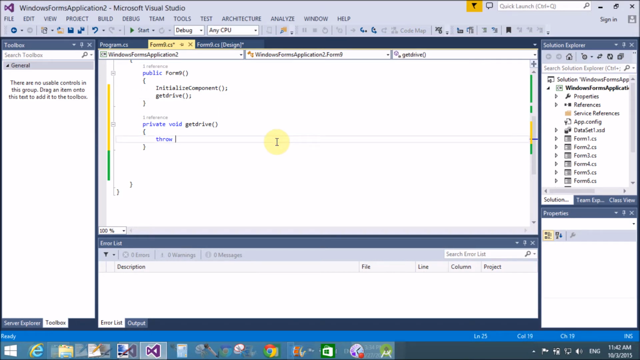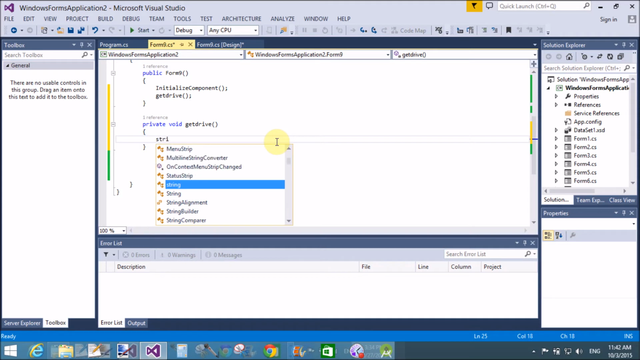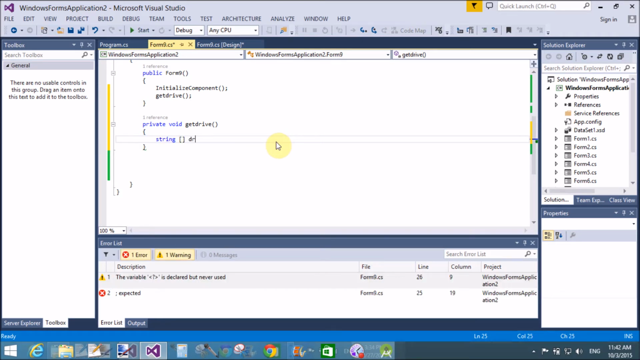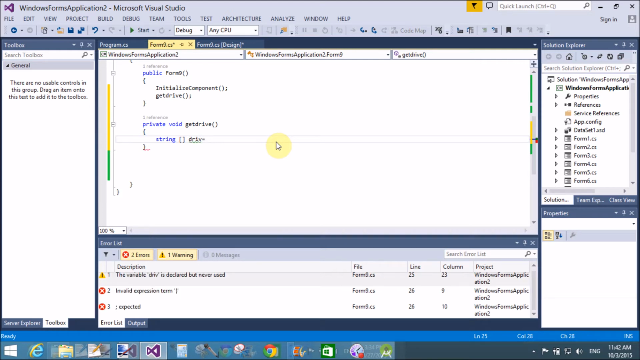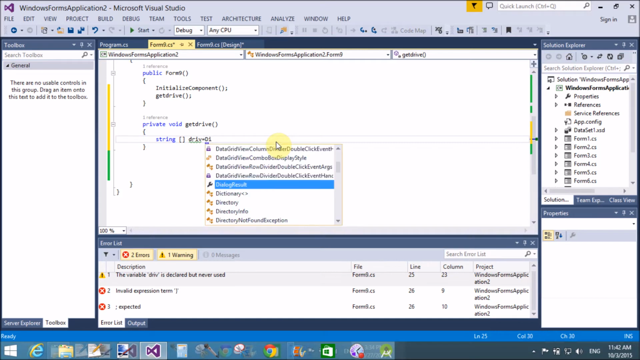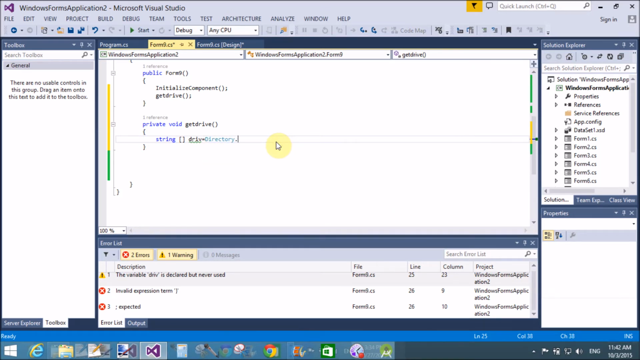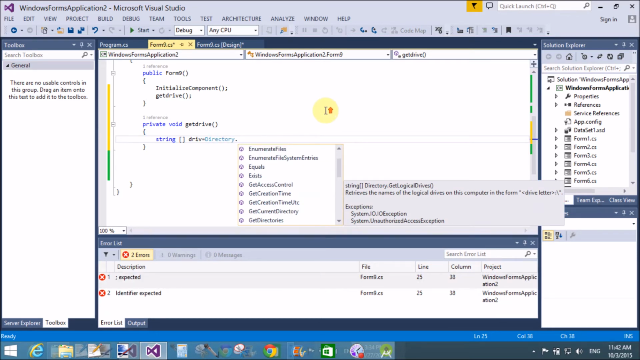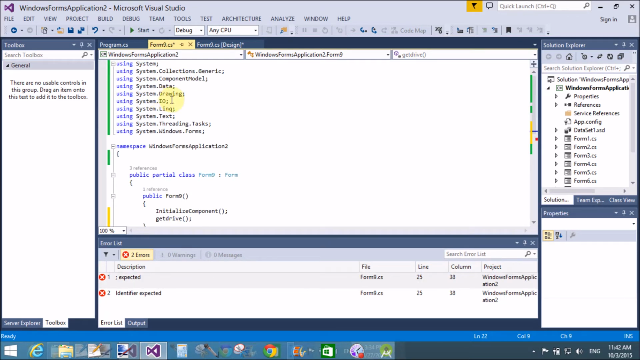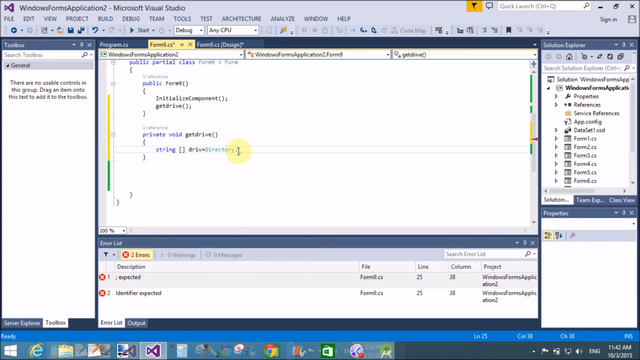Okay, so in the constructor, after InitializeComponent, create a method called getDrive. In the definition part of the method, create an array of type string. In this array, get all logical drives by the Directory class, dot GetLogicalDrives. Directory is in the namespace System.IO, Directory.GetLogicalDrives.